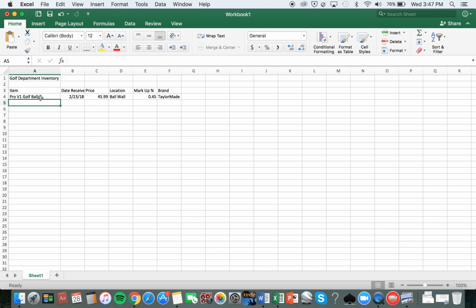Next up, we will use a Spider putter. Date received, we'll just say the 14th of February. Put the price in there. It's located at the putter rack. Markup percentage of 0.35, 35%, and it's a TaylorMade brand. And as you can see there, when I started to type in the TaylorMade, all I had to do was type that T in, and the spreadsheet remembered I had typed it in earlier and filled it out for me. So once it does that, I'll just click enter, and I can move on.